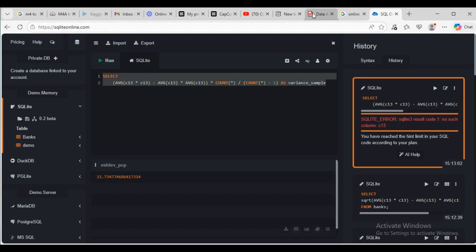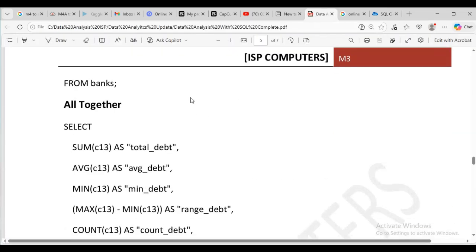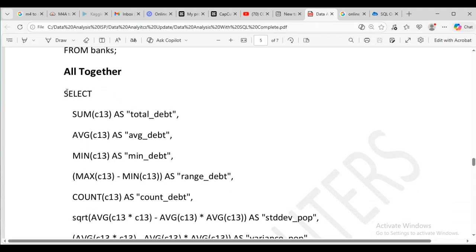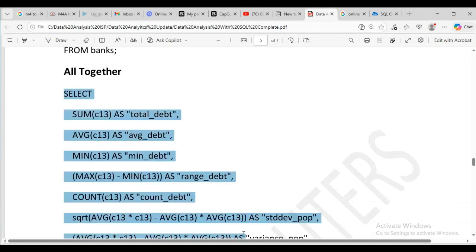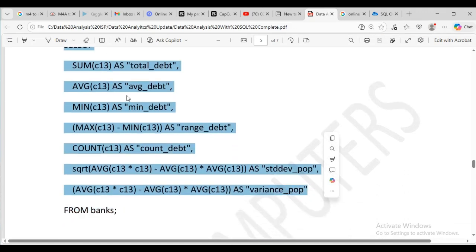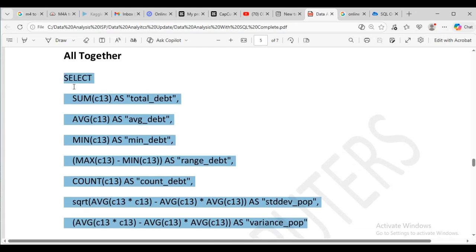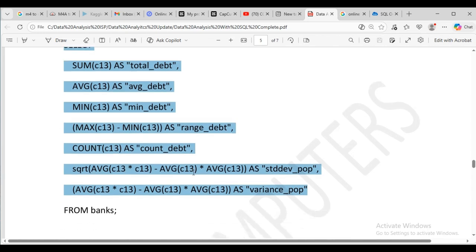So let's move on. Let's do them all together, which is the most important thing now. If we select all this together, all this is the code for it. Let me explain that. Select sum of C13 as total debt, average of C13 as average debt, minimum of C13 as minimum debt, max minus min, which is the range. Range is usually maximum minus minimum. Count of C13 as count. The square root is the standard deviation, and the variance. So you have to select all.